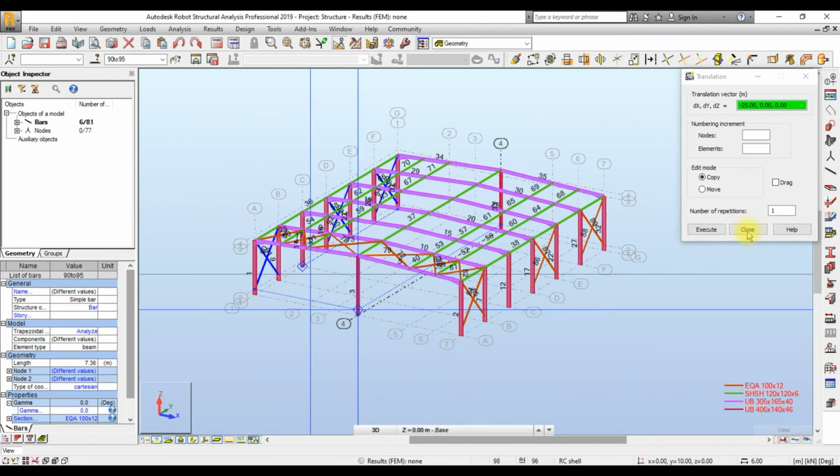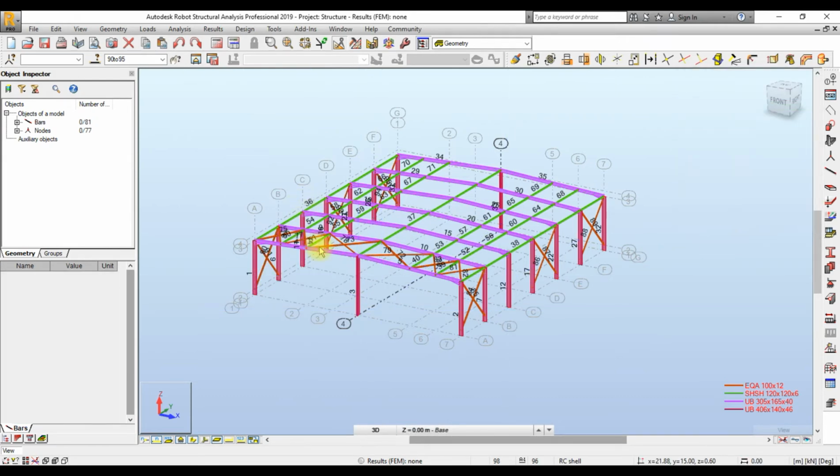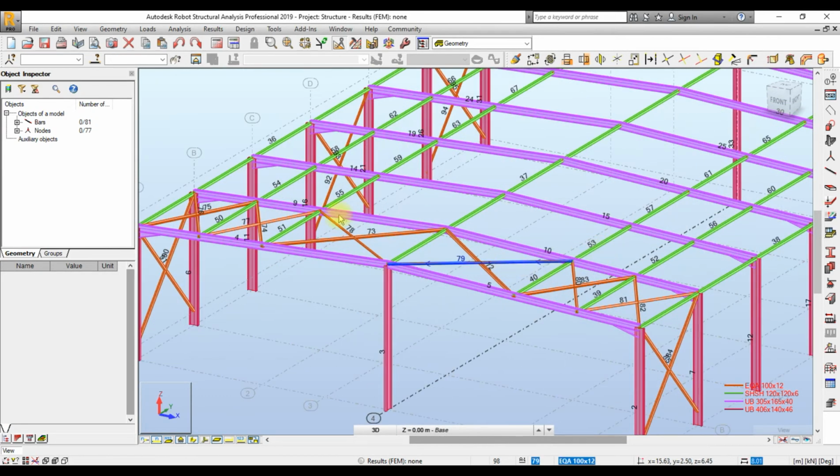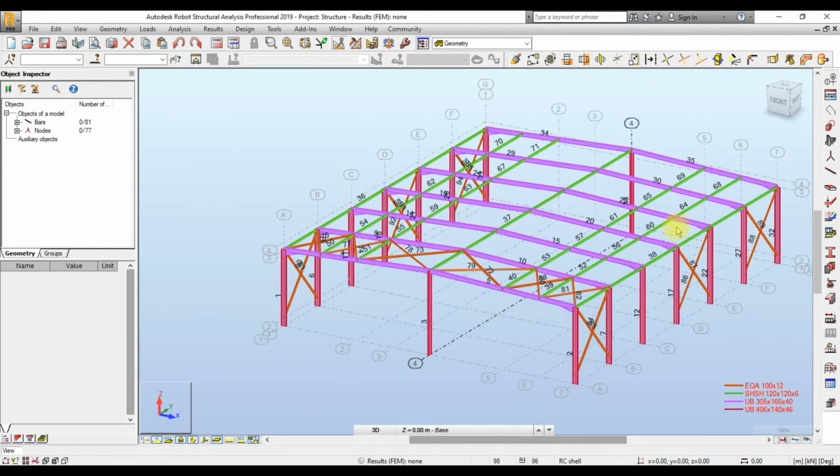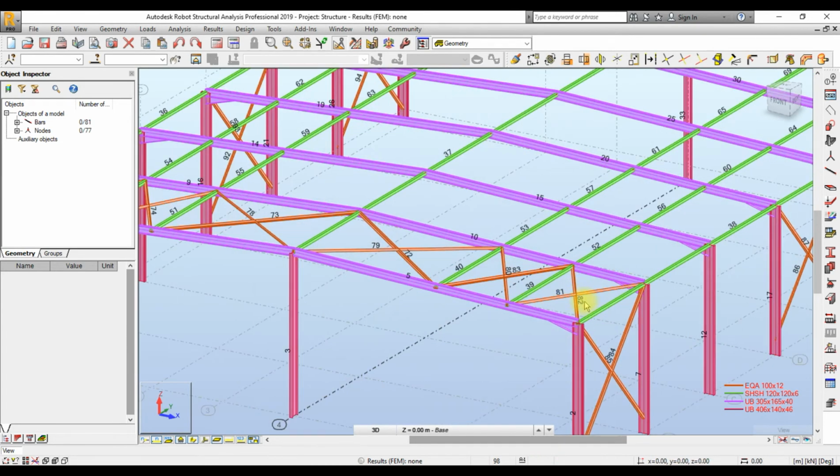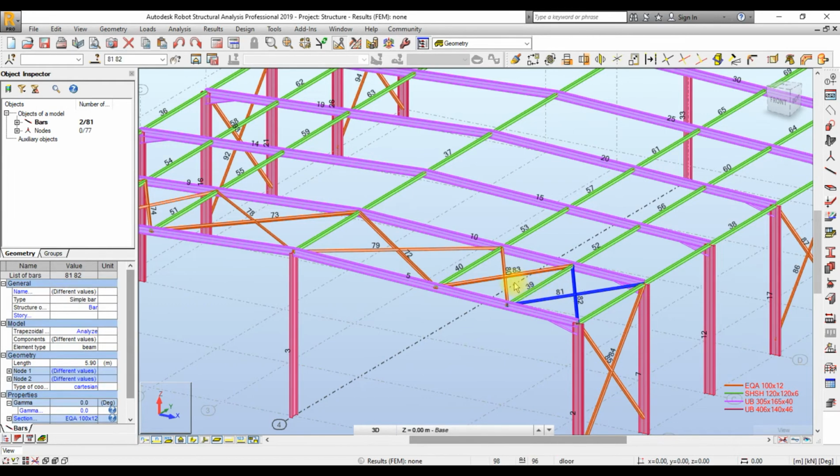I'll click on close. Then I want to move what I have here to this part, to the center part, and to the last part.